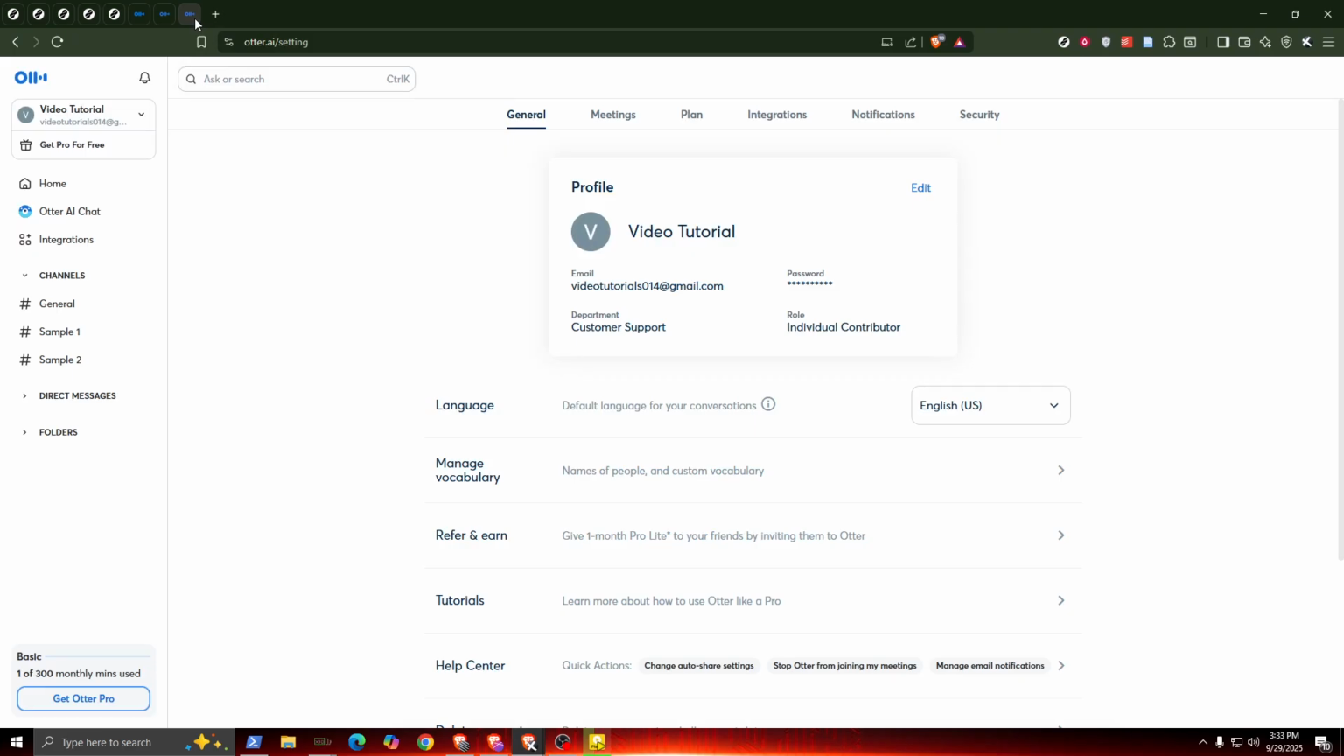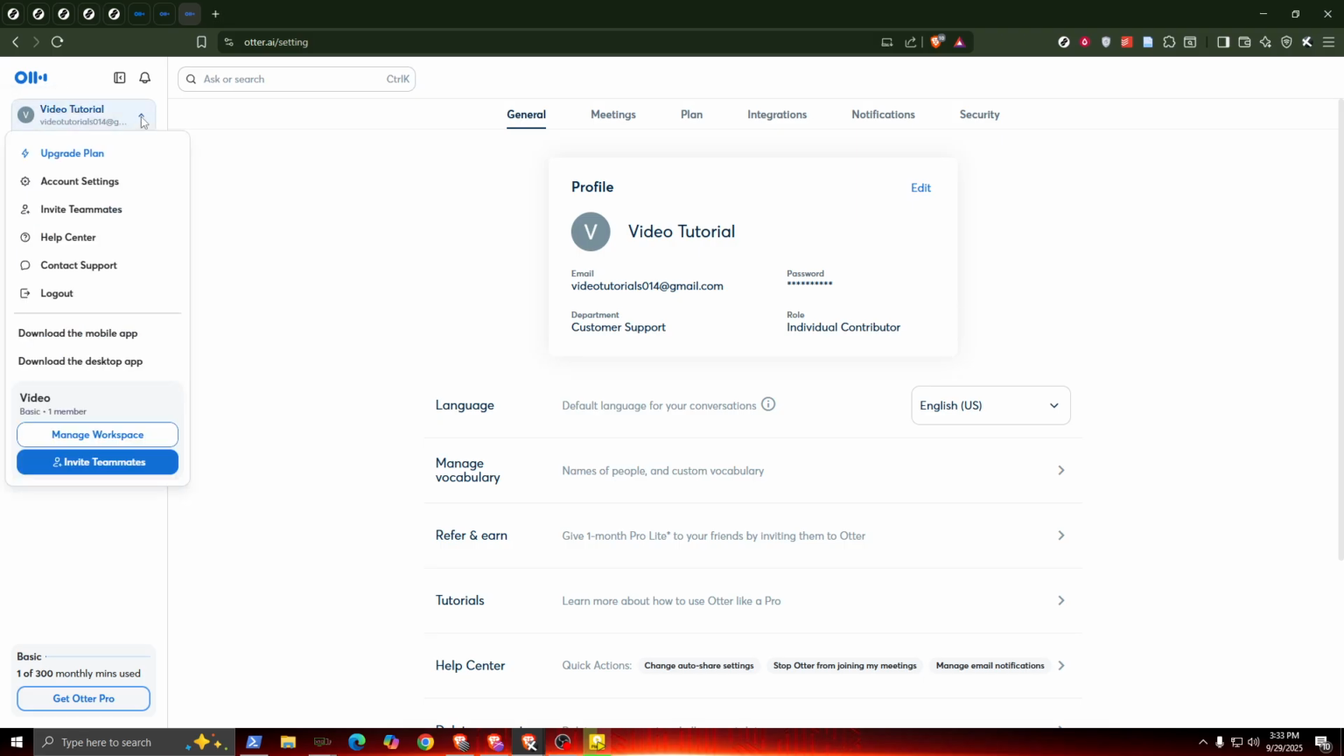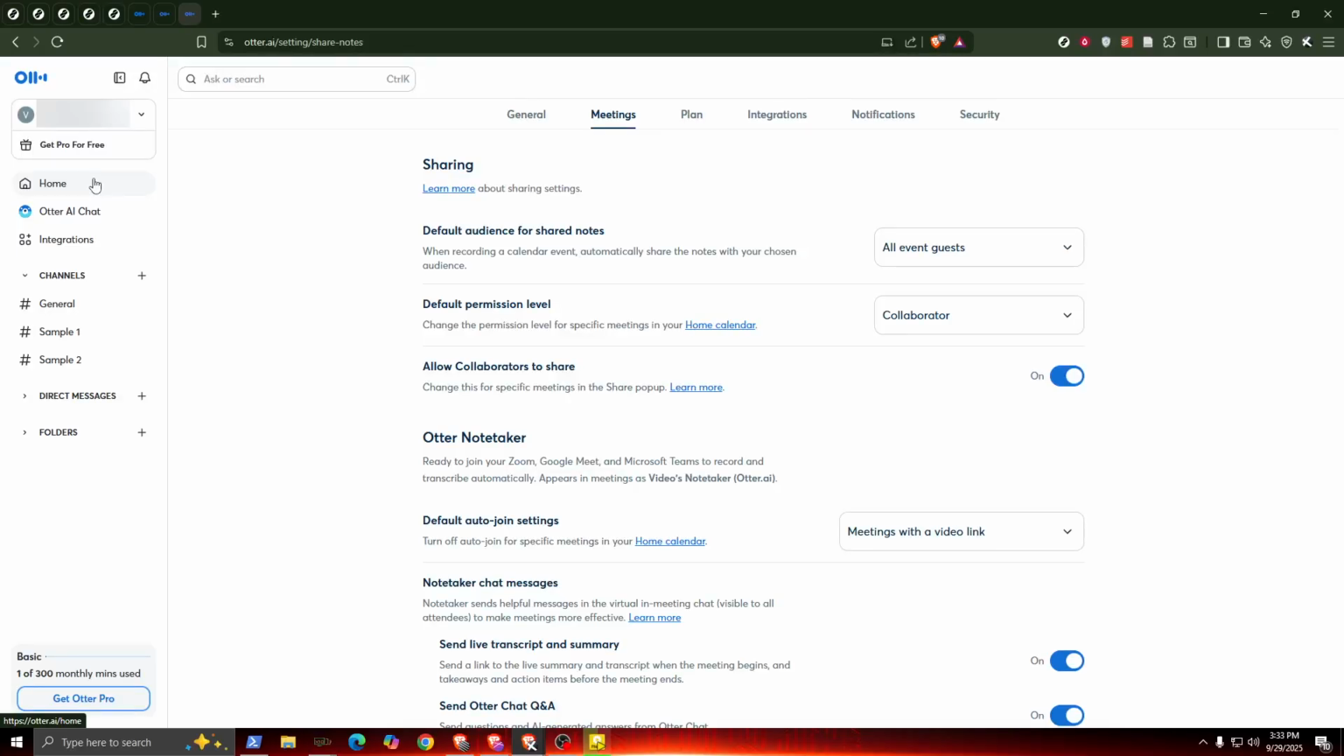The next thing you need to find is your profile icon. It is typically found at the top of the page. Clicking on your profile icon will produce a drop-down menu. From this menu, you need to select Account Settings. This section is where you can manage all aspects of your Otter.ai account.